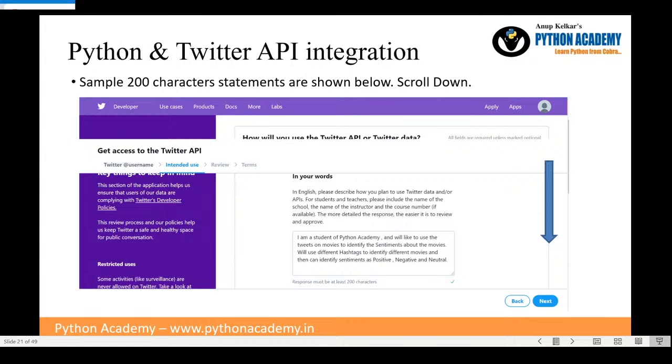Otherwise, if you write just "I am a student"... I have written, "I am a student of Python Academy and would like to use tweets on movies to identify the sentiments about the movies. We will use different hashtags to identify different movies and then identify sentiments as positive, negative, neutral." Just to make that line broader, 200 characters have to be there. That's why I have written that.